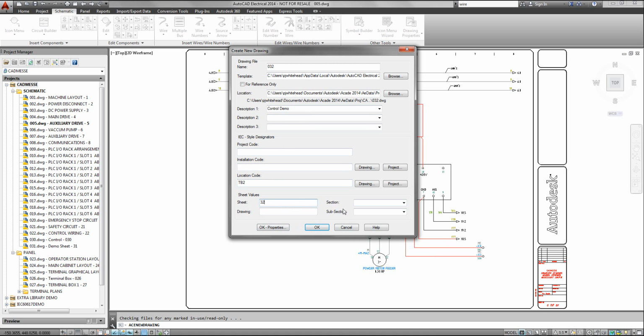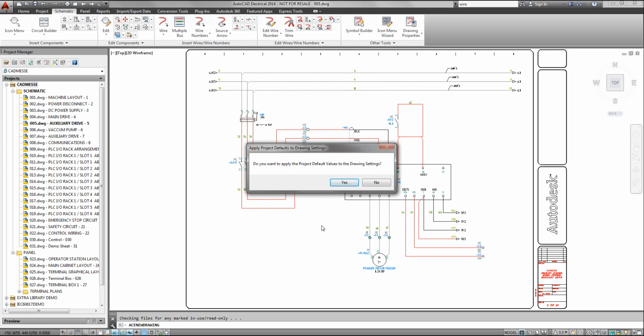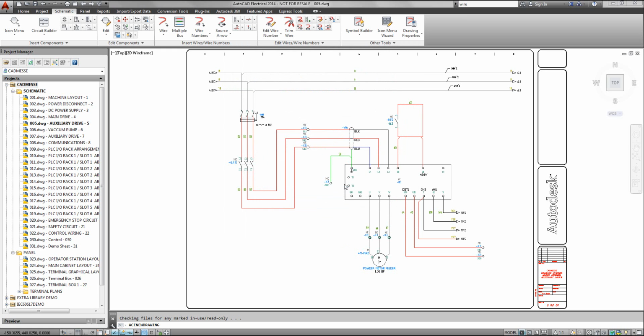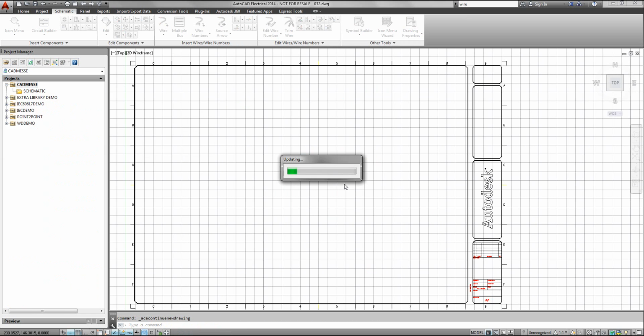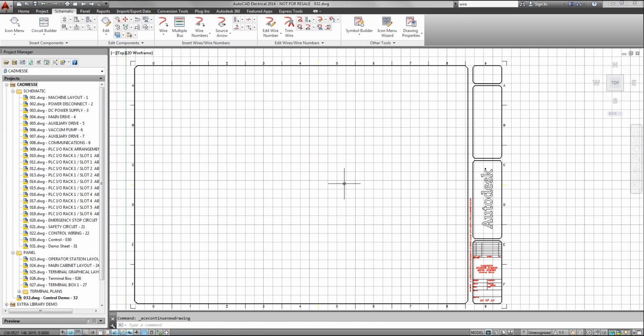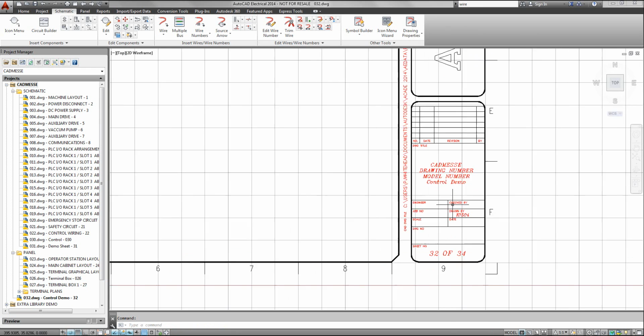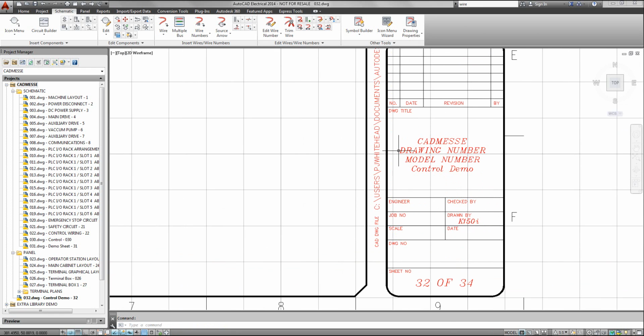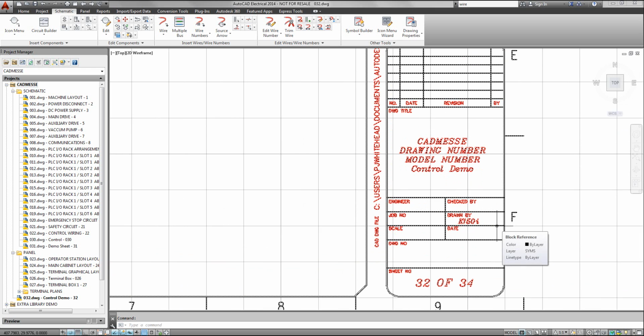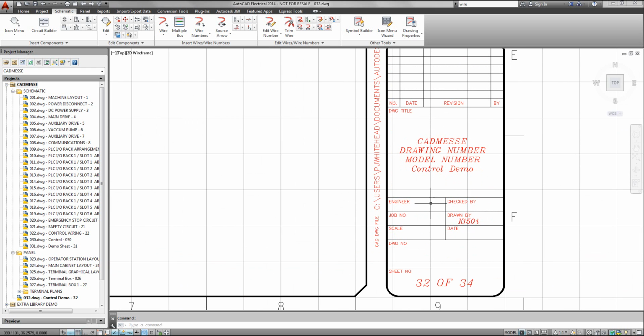So once I'm happy with the information I put into the dialog box, I can click OK. It'll ask me, do I want to apply the project defaults to the drawing? Yes, I do. I want to keep a consistency throughout my project, and it creates my new drawing for me. As I've created the drawing, all the information I put in has been placed into our title block there automatically as the drawing itself is created.